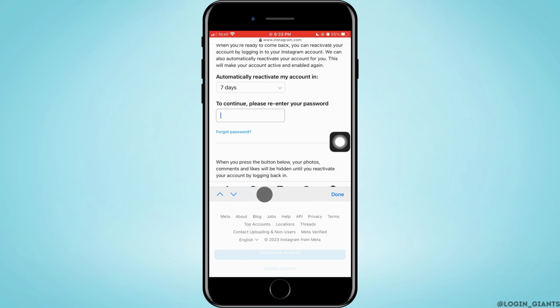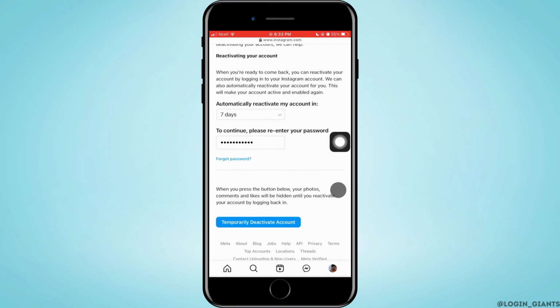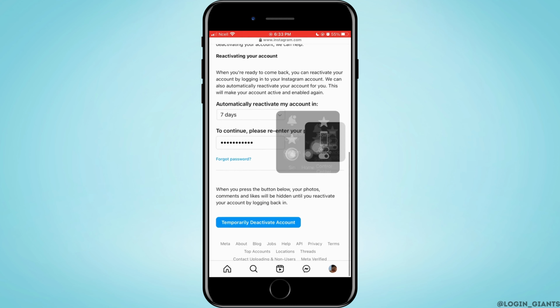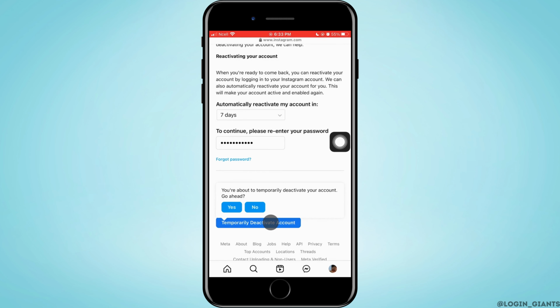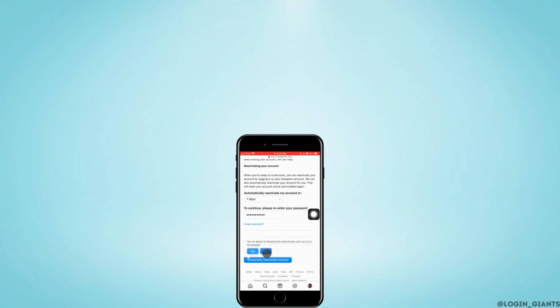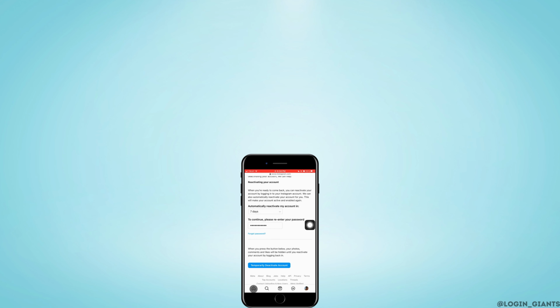You can select your date. Now enter your password. That should be correct. After you're done, you want to scroll down and tap on temporarily deactivate account, then tap on yes. And that is how you can deactivate an Instagram account.